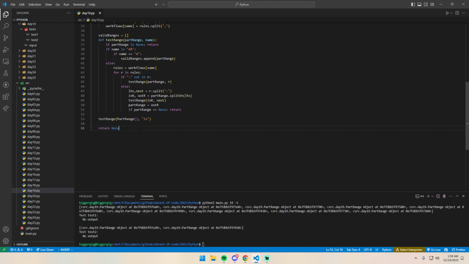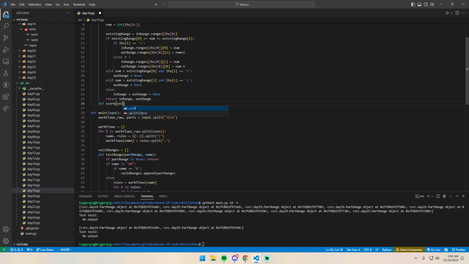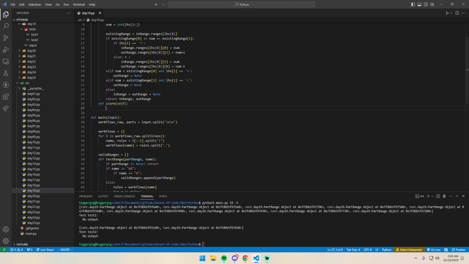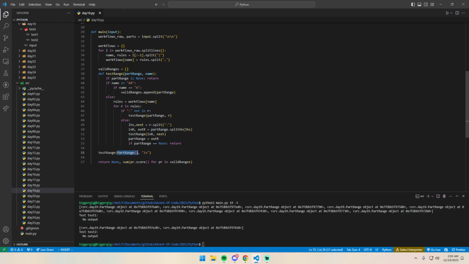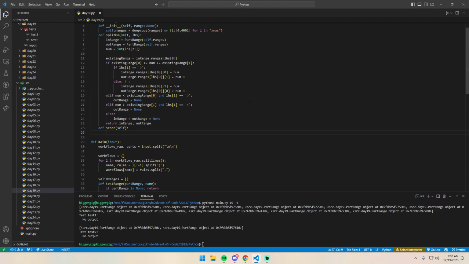But here, for part 2, I'm just going to do this. I'll need some way of getting the actual score for the valid part ranges. So for each valid part, I'm going to add its score, and the score is going to be a function we write here. What this should do is tell me how many possible combinations there are. The nice property is that once I start with this part range, which is all 4,000, 4,000, 4,000, 4,000, I'm never going to have overlapping ranges because of how I wrote this, so I don't have to worry about that.